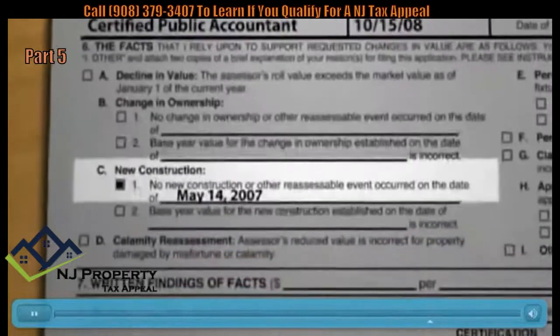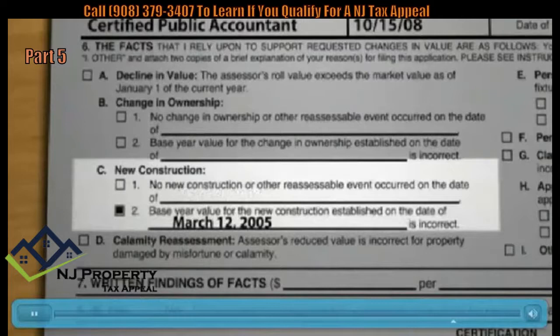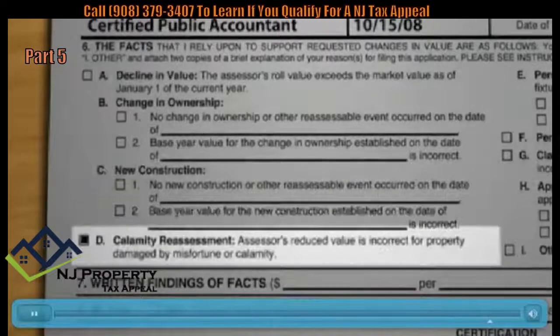If you're filing a new construction appeal in which you're claiming that there was no new construction that should have caused a reassessment, check option C1. If you're filing a new construction appeal in which you're challenging the value placed on the new construction by the assessor, check option C2 and fill in the date the new construction was completed. If your property was reassessed because new construction had been completed as of the lien date, enter January 1 of the current year. If you're filing a calamity reassessment, check Box D.